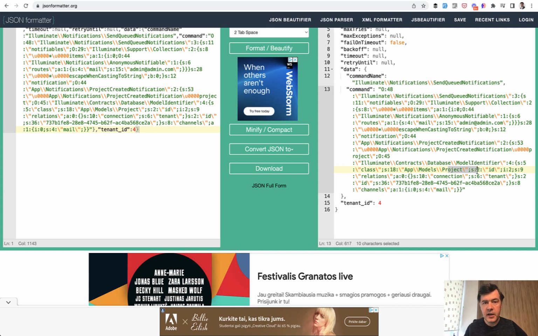You only see the model project, which is then queried from the database and from the correct database. So this is how the package of tenancy helps to separate the queues, or in fact it's the same queue, one queue, but each queue job knows what tenant to work with.